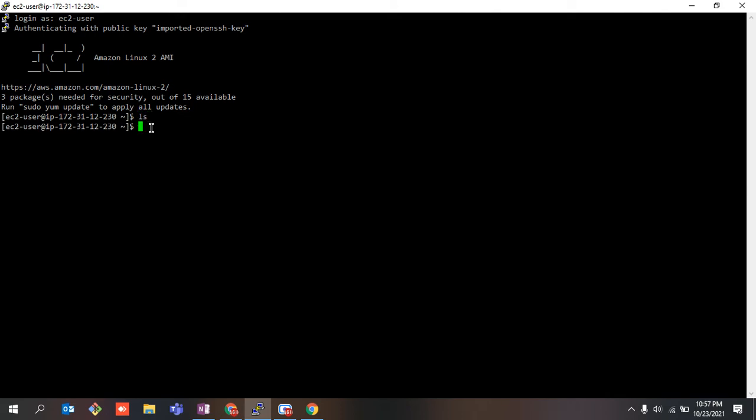If I do ls, I do not have anything in this location. So this is my current working directory, right? And whatever files I'm going to create over here, I'll simply transfer or share this volume to another container, right?